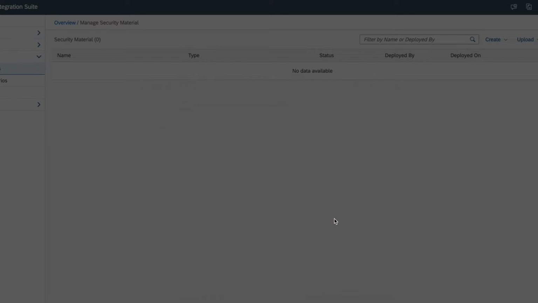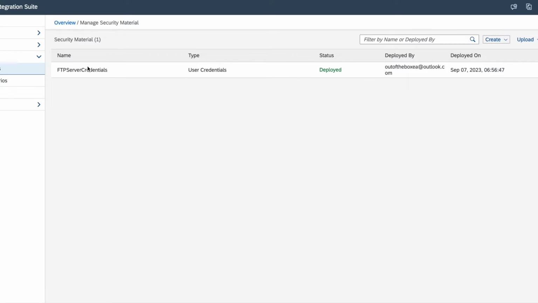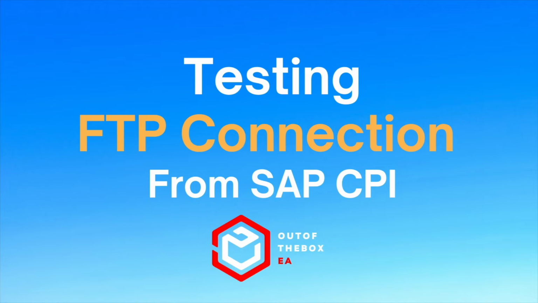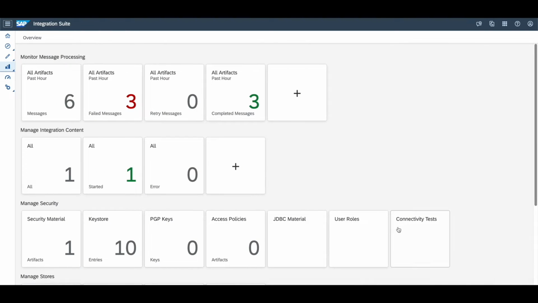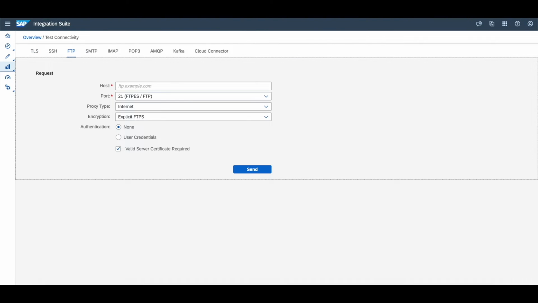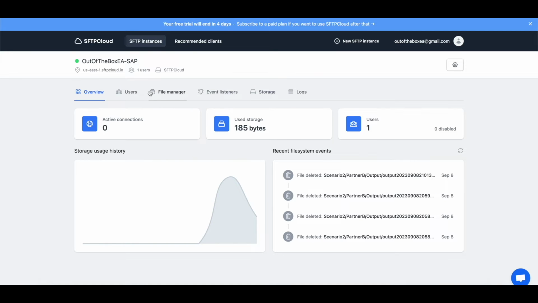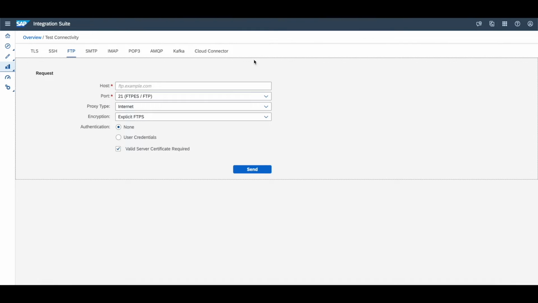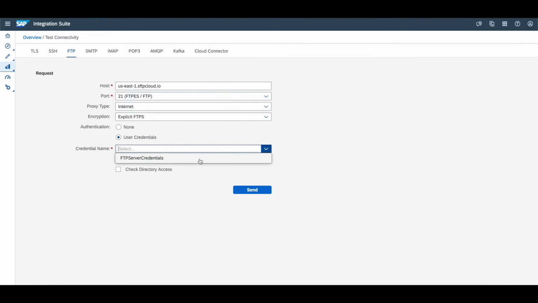Once that is done, copy this, and now I want to test this SFTP connection from my CPI instance. Let's go to the overview and now click on the connectivity test, click on FTP. So now enter the server name, copy the server name, enter there. I'm going to use encryption explicit FTPS and select the credential name I just created and click on send.